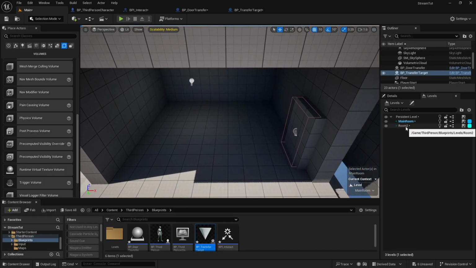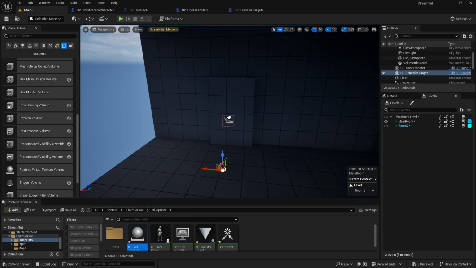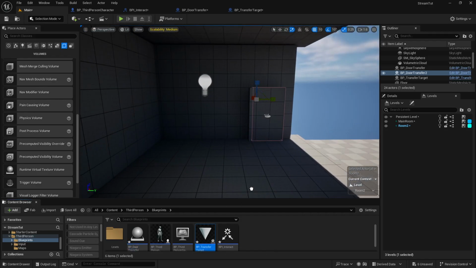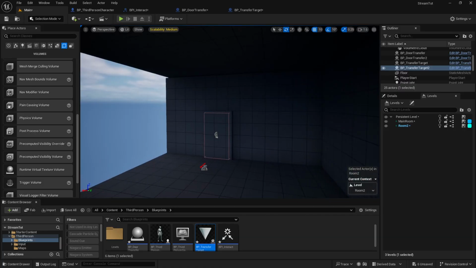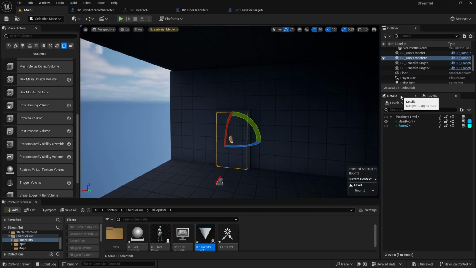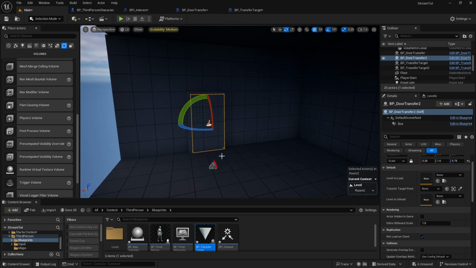Now, in room 2, we need to do essentially the same thing. Add our door transfer, scale it up to fit, and then the transfer target point. Yep, that's fine. It doesn't have to be perfect. And then just like that, we're good. Now, for this one, we'll go into the details panel, because here's where we need to tell it what level to load, what transfer point, etc.